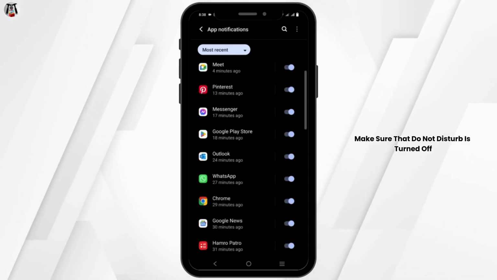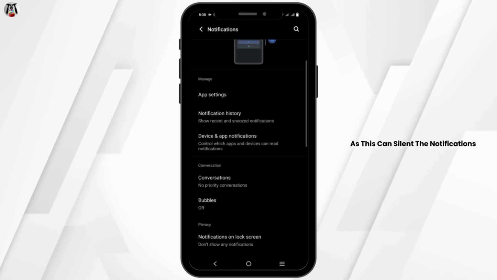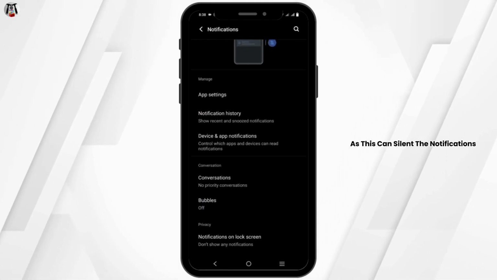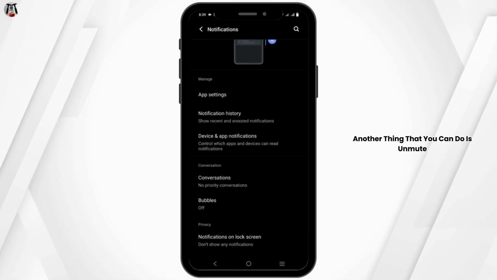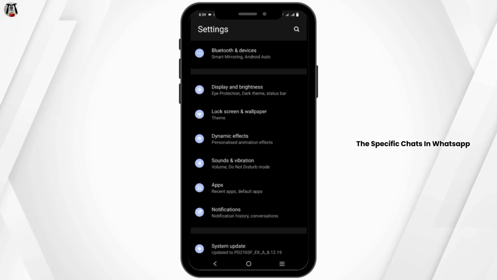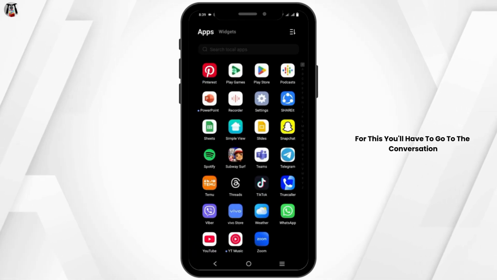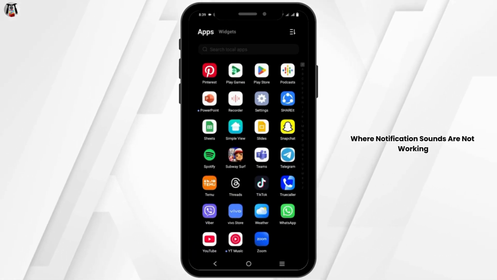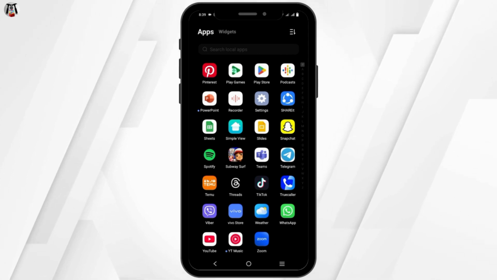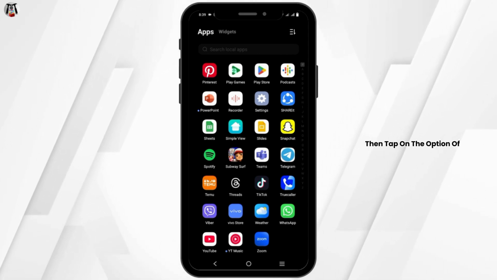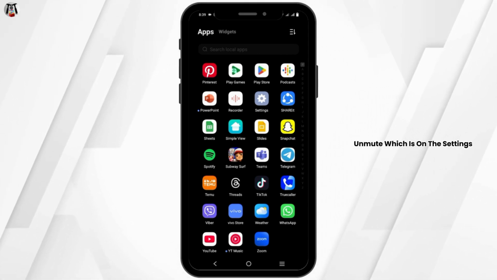Make sure that do not disturb is turned off as this can silence the notifications. Another thing that you can do is unmute the specific chats in WhatsApp. For this, you'll have to go to the conversation where notification sounds are not working, then tap on the option of unmute, which is on the settings.